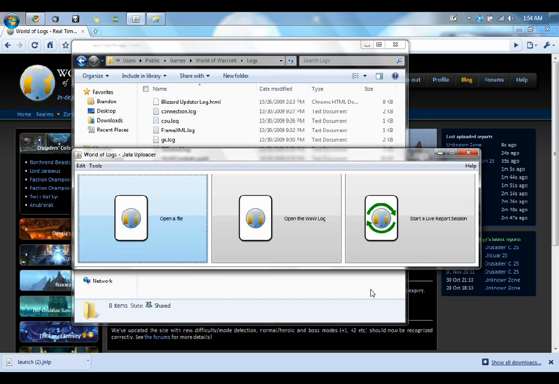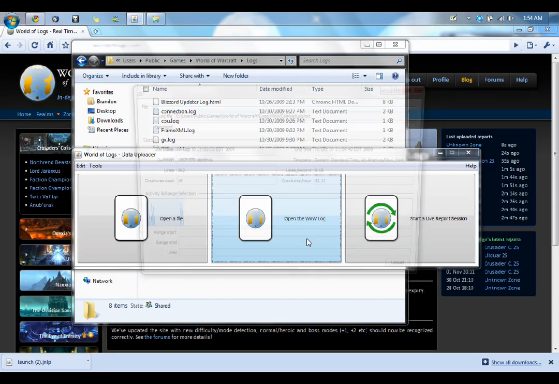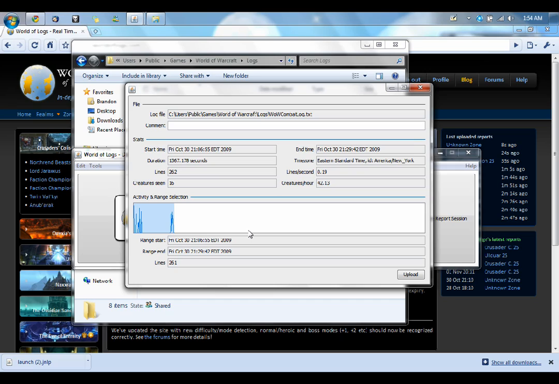The second option is opening the WoW log, and this is, for example, if you did a Tribute to Insanity in Trial of the Grand Crusader 10-man, and you didn't upload the combat log as a live report, you can go ahead and do this. And what you do is you just click open the WoW log, and the client will go ahead and look in your log file, excuse me, and it will show you where there's activity, which is these blue lines. And if you've been combat logging the right stuff, basically you can just go ahead and select all of this. And then you can add a little comment if you want, and then you just click upload.